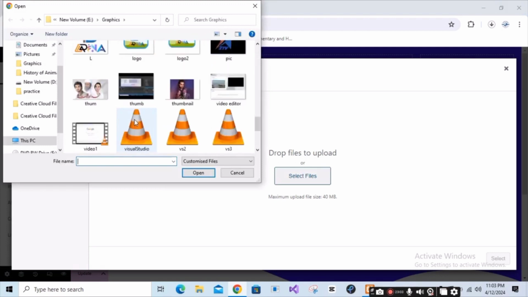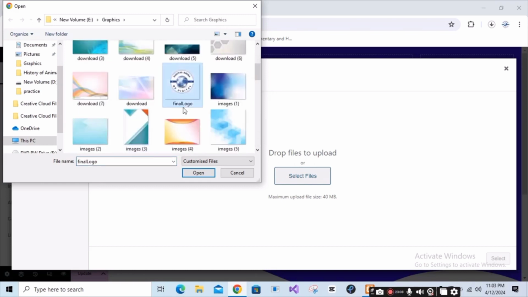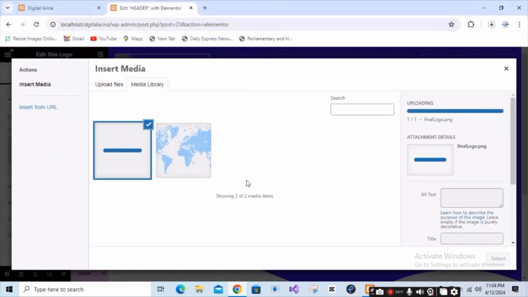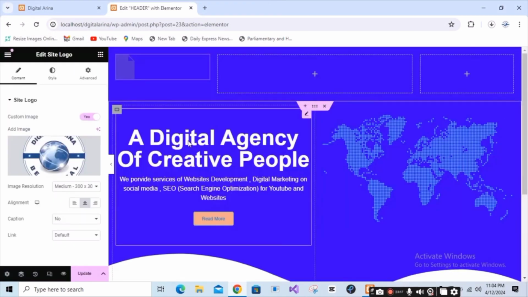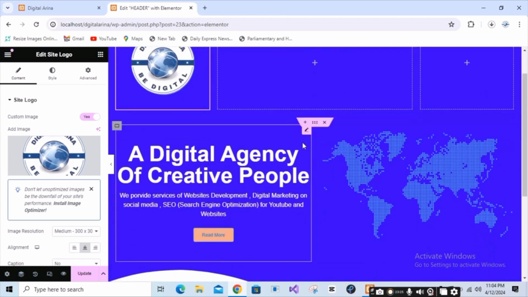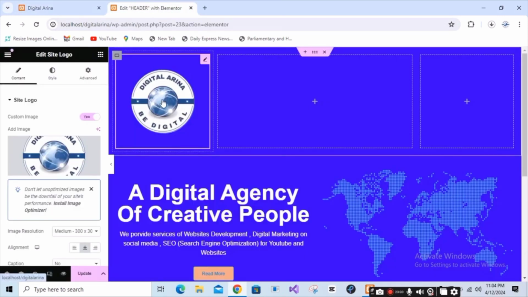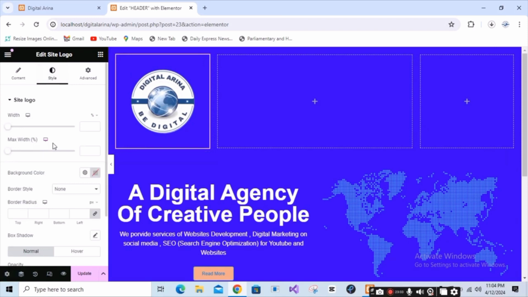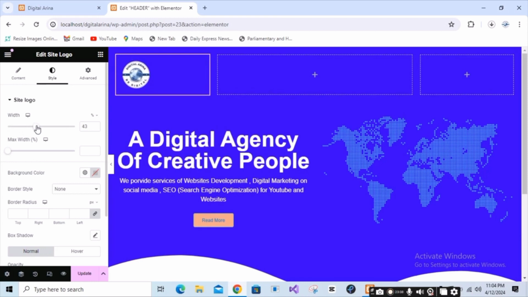and I have saved the logo in my PC also. This, open. Okay, select this logo. This logo is inserted in our title bar, as the size of this logo is much greater than this one. To decrease the size of this logo, we will click the style option. Here we will decrease the width of this logo. Okay, this is looking better.